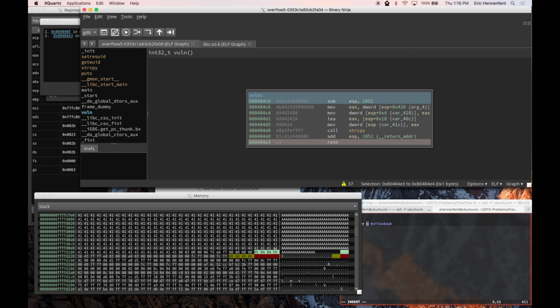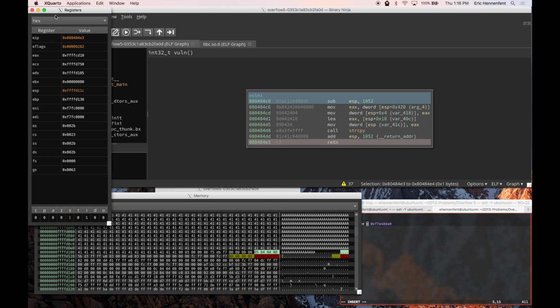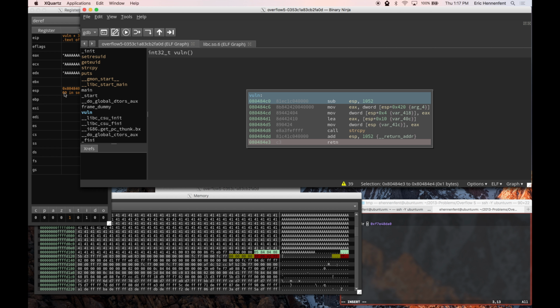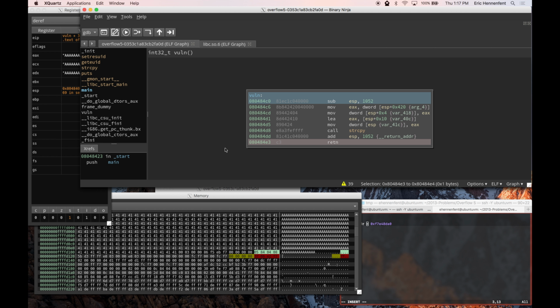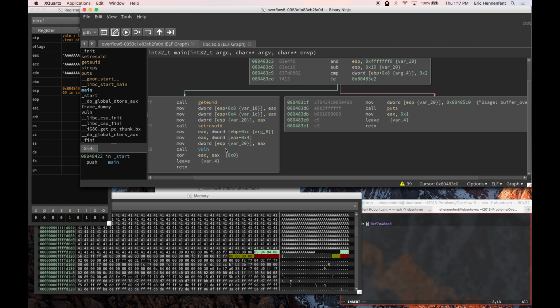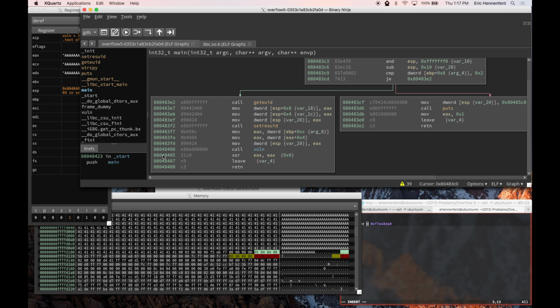And the value contained there, if we go over to the register viewer, switch to dereference, and then look at ESP, it points to 0x8048405, which is the address of main plus 69, which is going to be this instruction right here. Yeah, so that is the return address as we expected.